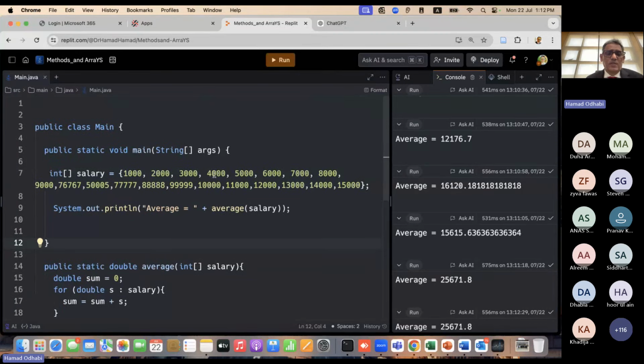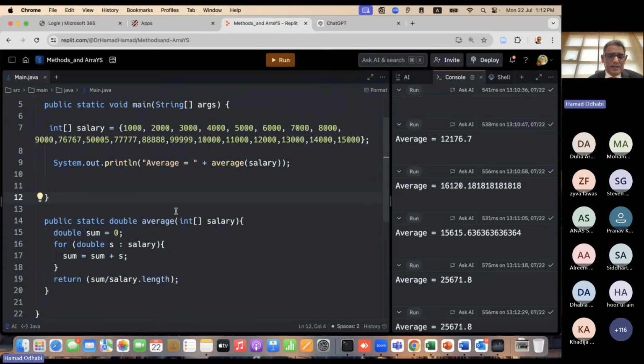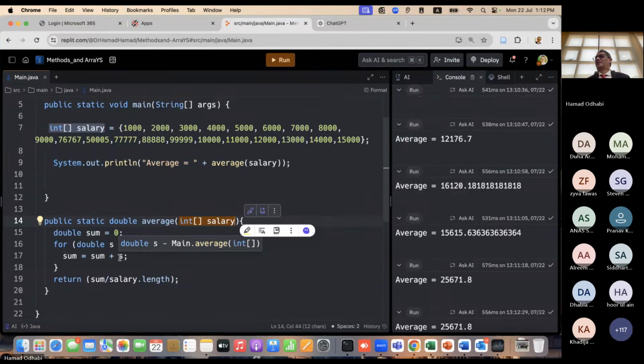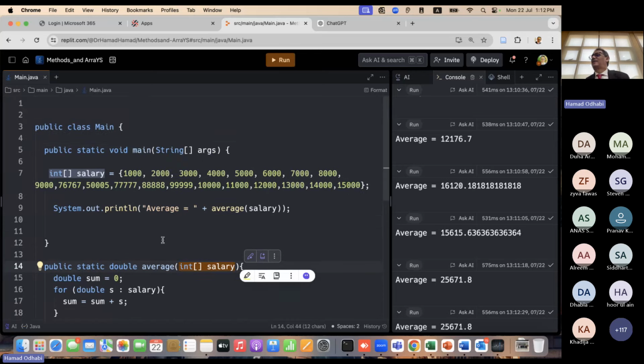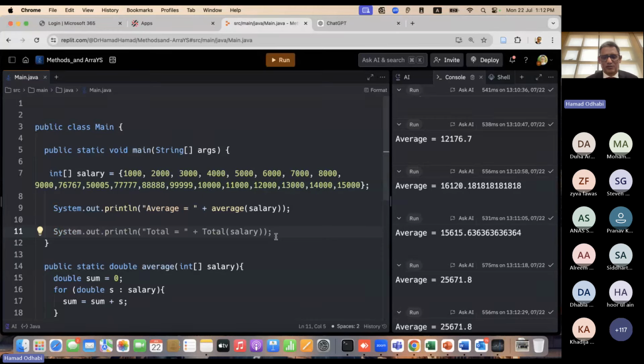And anyway, what you understand now is we have an array, we pass the whole array as a parameter, and regardless of the size of the array, it will calculate and find me the average. Yes, Stephen, do you have a question? Good, ask that question, then I'll go to the others.